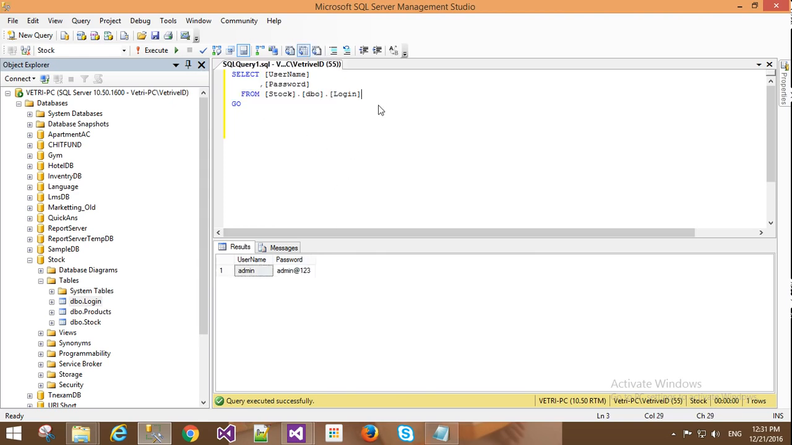So username and password is showing here, where username equal to admin and password equal to admin at 123. So I am executing, so it's working fine. See here, if I am changing anything, like username I am changing admin to something else, and password I am changing like that, means now I will execute. So that means value is not coming.